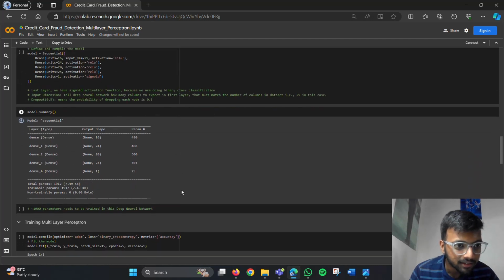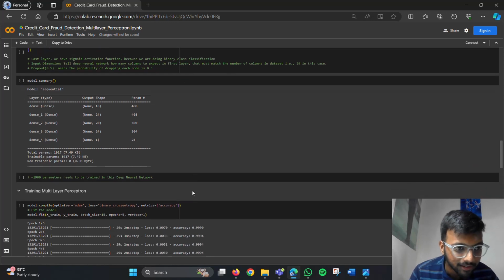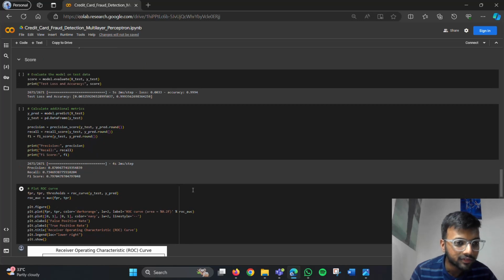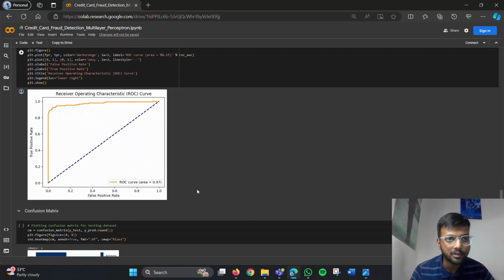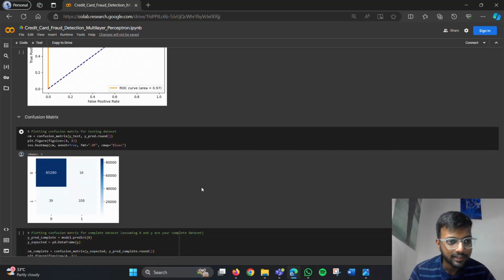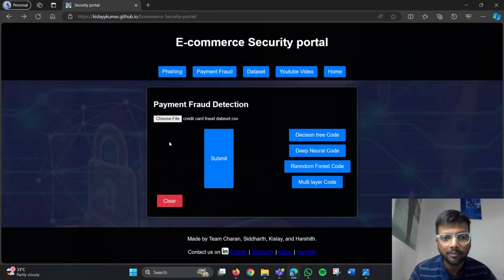We can see here under the model summary that we have an output shape of 16 and a total of 1917 parameters. We have an overall accuracy achieved here of 87.09 percent, whereas recall is 73.46 percent. The ROC curve in the case of the multi-layer perceptron has been the best compared to all other models, whereas the accuracy for the random forest remains the same. So that's all about the ML algorithms implemented here.